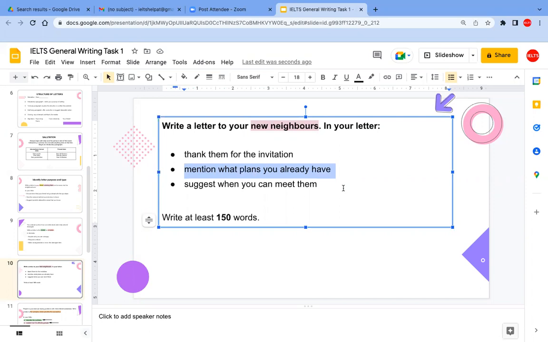But they are not mentioning clearly that I am not attending the program. But I have to understand by reading the bullet points, right? Yes, because it says mention what plans you already have. That means you already had some kind of a plan before they invited you to their party. So you could say that I already had these plans and then explain what those plans are. Therefore, I'm unable to attend, and for that, I apologize. So you must say that I'm apologizing.